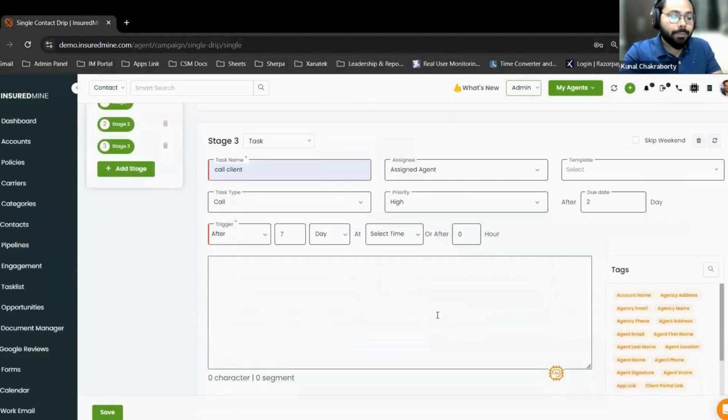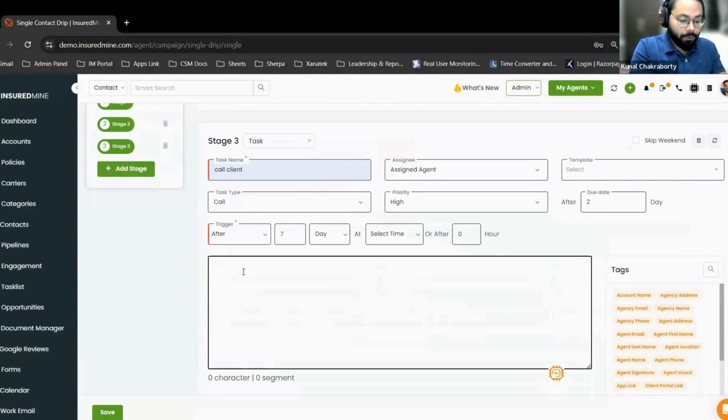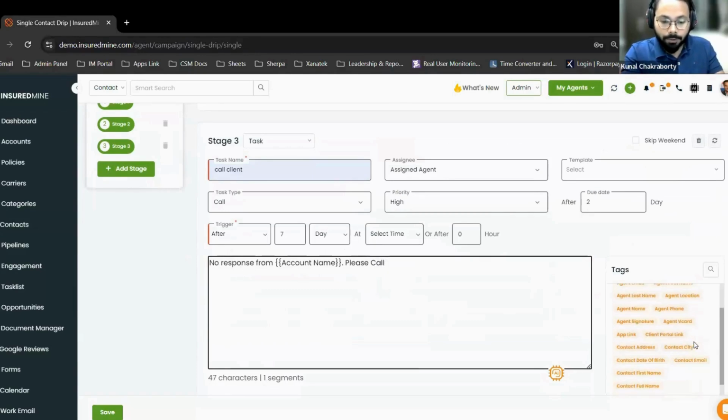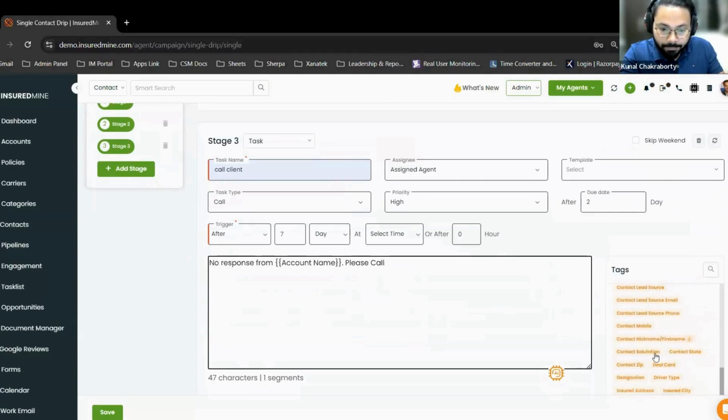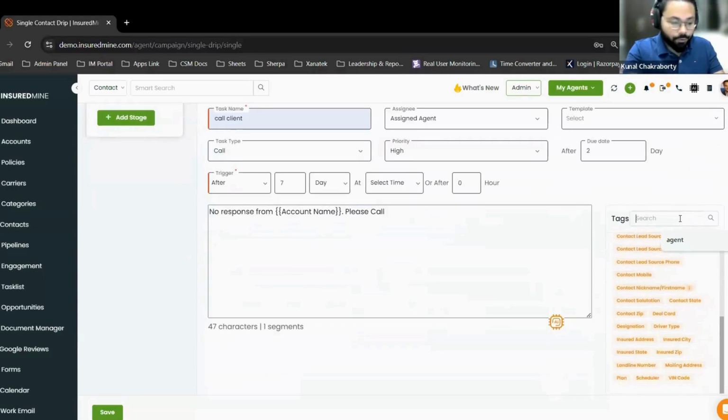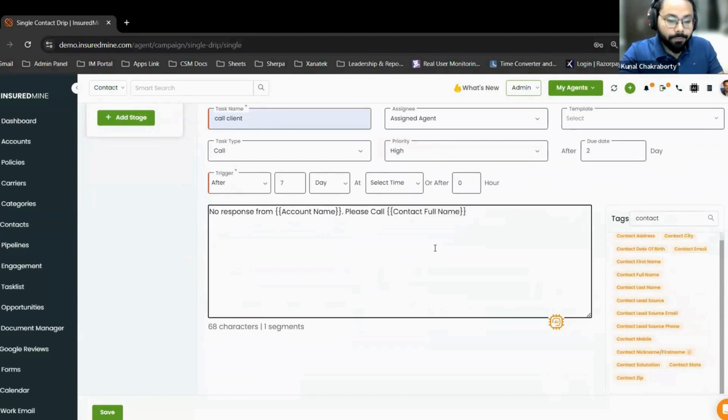So again, you can simply use the tags over here to give more details to the assigned agent as well. So say, for example, no response from account name, please call contact full name. Let me quickly bring in contact. Let me search contact full name. Contact full name at contact provider.